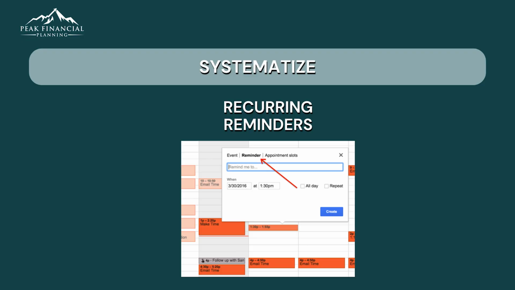To keep this going, we move from organization, which is a one-time action, to systematizing. Now we need to set up systems for things that are recurring and ongoing. And you can use some tools to set up recurring reminders like Google Calendar or something of that nature.